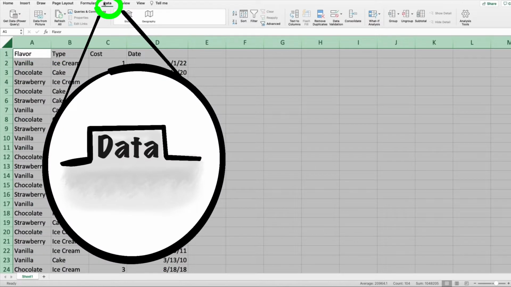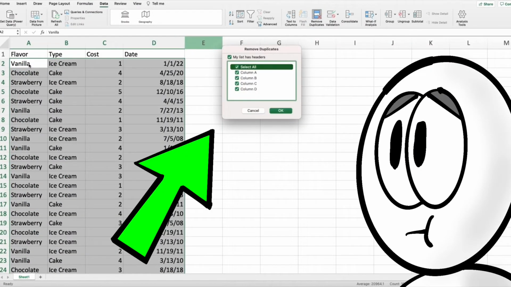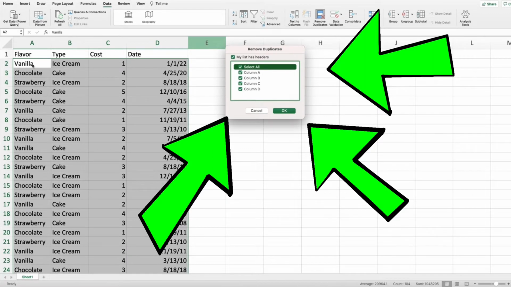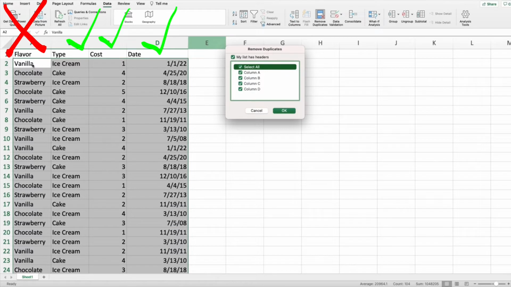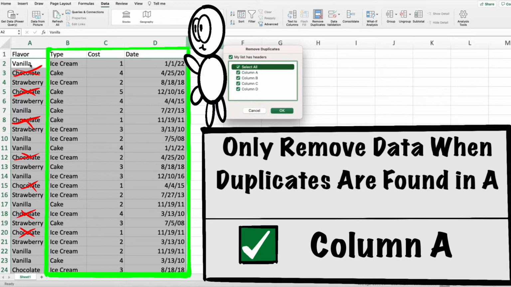Next, click the Data tab, and then the Remove Duplicates button. This is the second tricky part. What you select here determines where Excel will look for duplicates. So if you have duplicates you are okay with in columns B, C, and D, you only need to select column A. So in this example, Excel sees the duplicates in the spreadsheet.